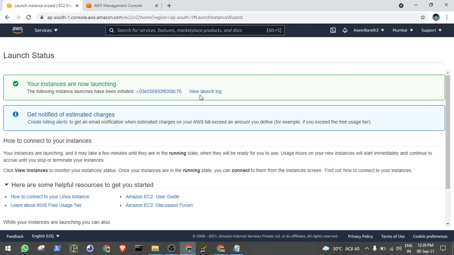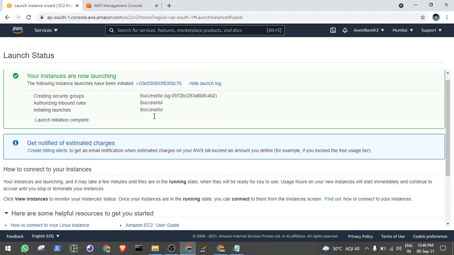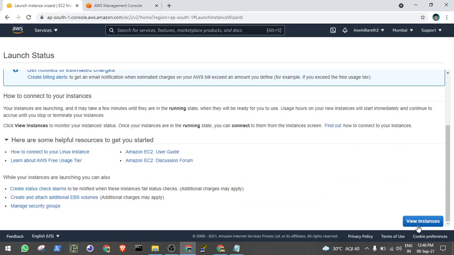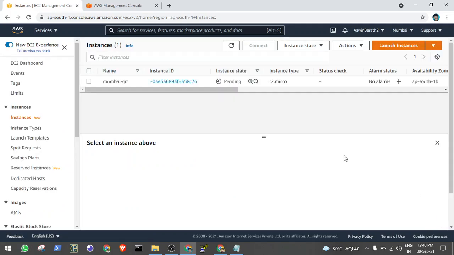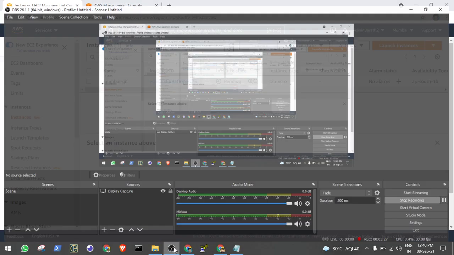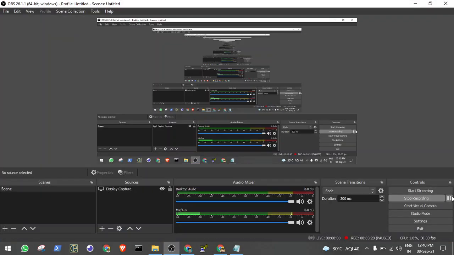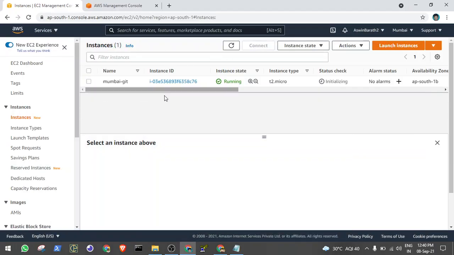Okay, now we can go to view instances at the bottom, and the instance is pending. So let's refresh and wait for some time. Okay, now the instance is running and ready.